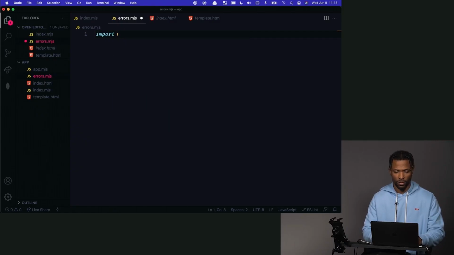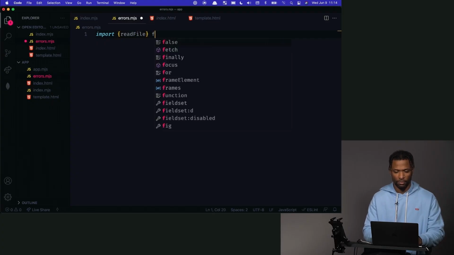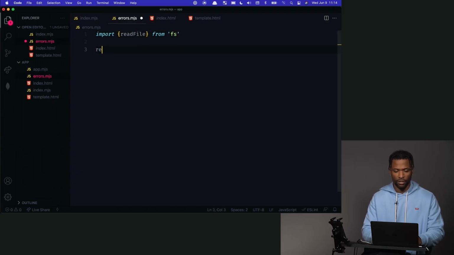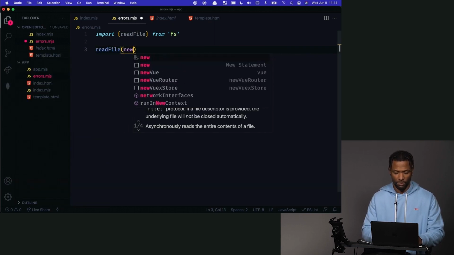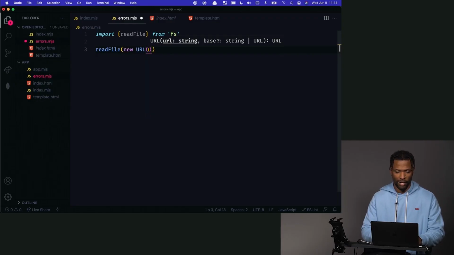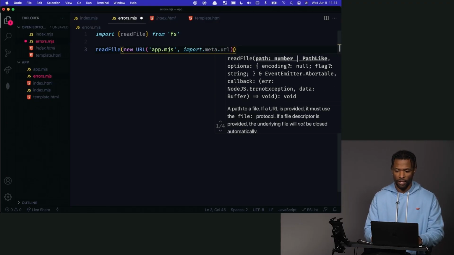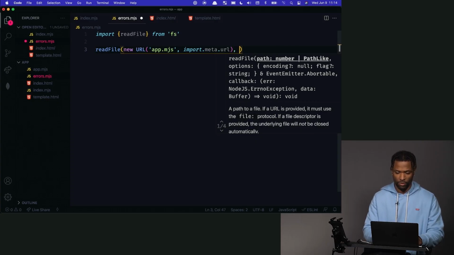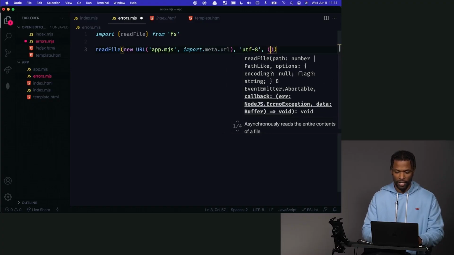And I'm going to import readFile again, but I'm not going to do the promise one. I'm going to import readFile from fs, not from fs/promises. And I'm going to do the same thing I had before. So new URL. In this case, I will just get a new file this time. I'm going to read the app.mjs, with import.meta.url. And then I'm going to use UTF-8 for the encoding to give us a string. And then I'm going to pass a callback.